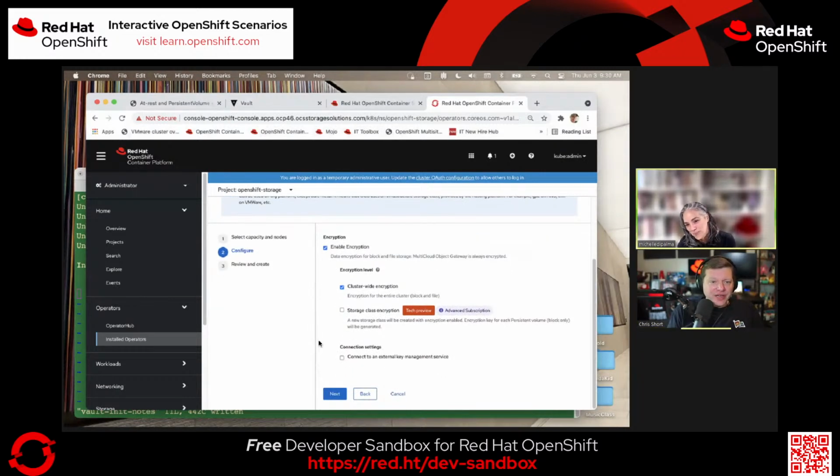So cluster-wide encryption. Storage class encryption, like you said, is tech preview. Yep. And advanced encryption. What does that mean? I don't even know about the advanced subscription part, but it's there. You can test out if you want to just do PVs, but we're going to do cluster-wide. Yes. Well, to be honest with you, you should do cluster-wide, right?